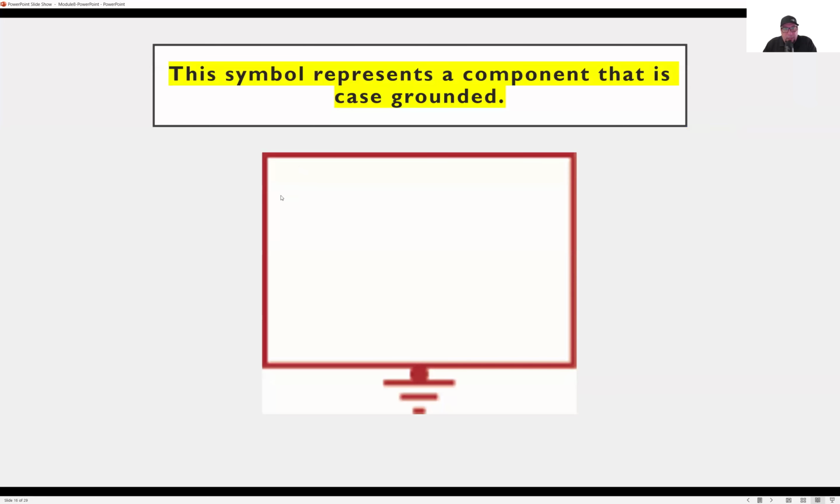Now, when we see a solid line with a ground symbol at the bottom, that tells us that the case is ground itself. That means that the electronic module that we're looking at, the electronic component, has a physical metal case, and that metal case is grounded. So don't move it, is what it's saying. Or if you do move it, know what you're doing, that we have to connect it back up. We have to bolt it up.